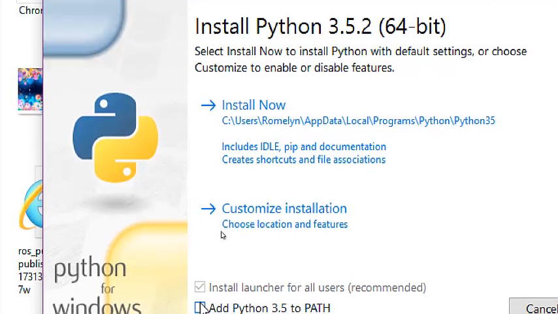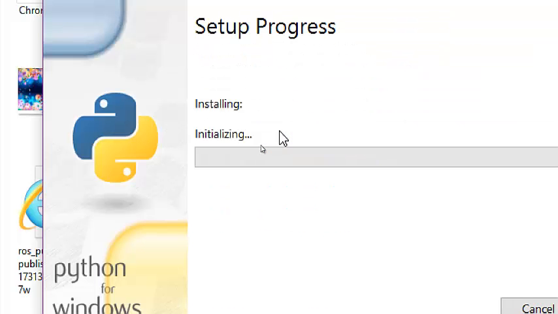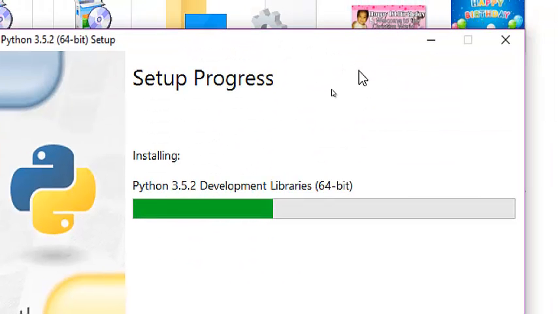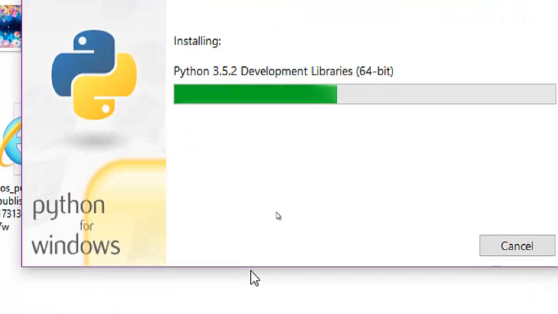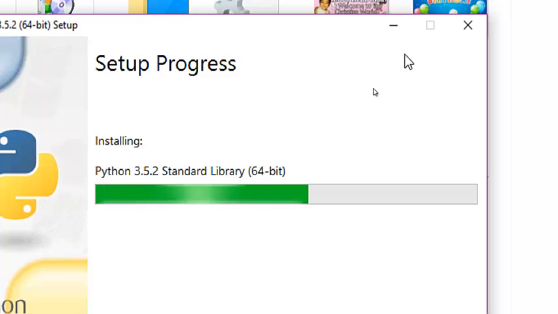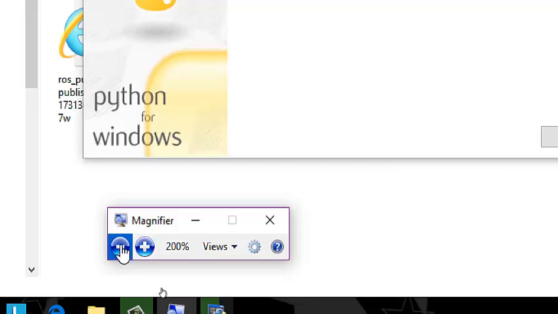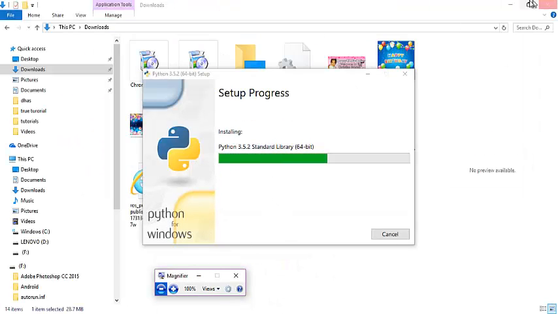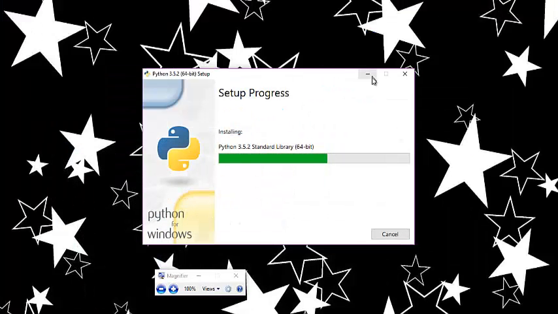Then click add Python 3.5 to path, then click install now. Well, this is just easy to install this program. Well, this is just how to install the Python program.